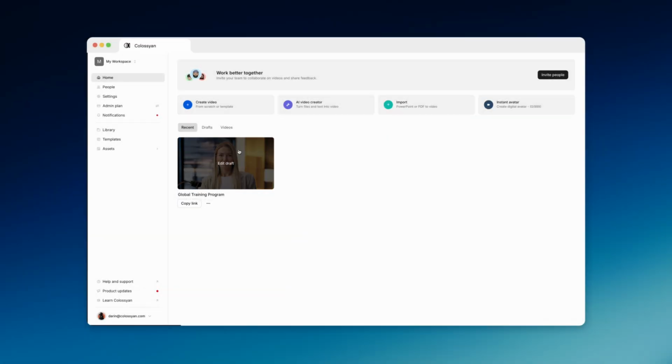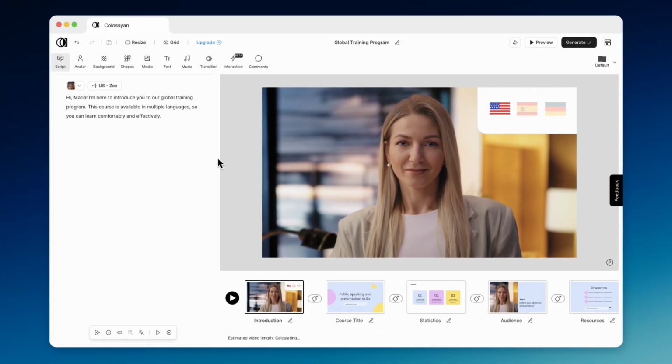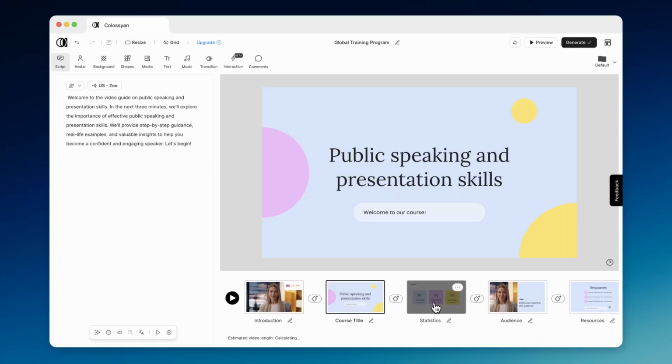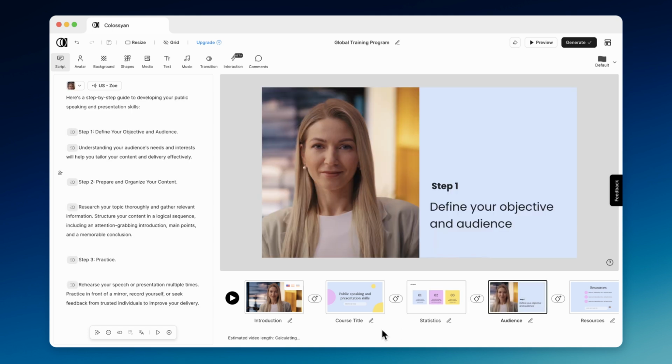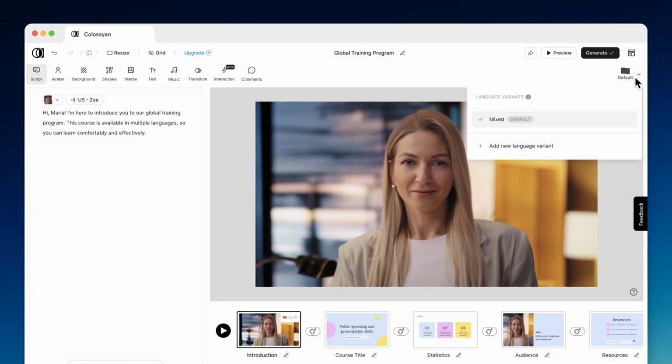You can start a new draft or open an existing one. For this demo, let's see an example with an existing draft. This is our video, originally created in English. To translate this video, let's click on the default button in the top right corner of the editor, which will open up the language variants menu.